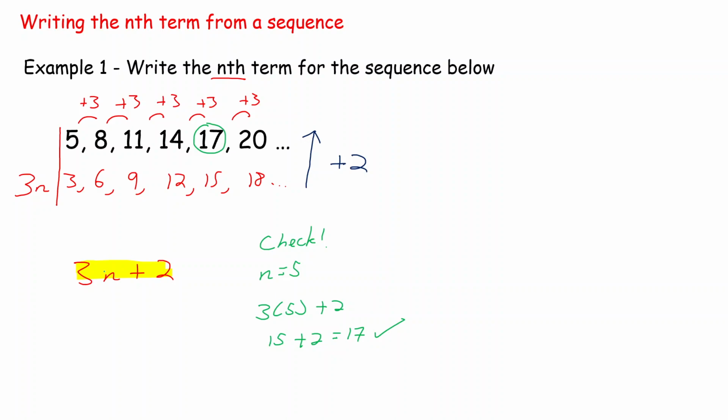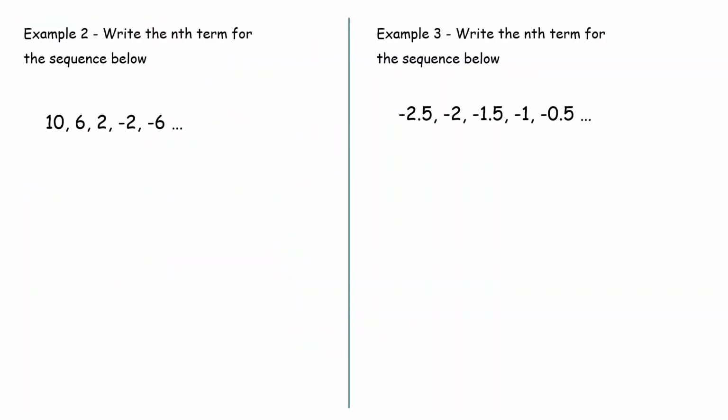This expression, this nth term, describes this arithmetic sequence. Arithmetic just means I'm adding or subtracting by the same number each time. Okay, that is it. The first one done. We'll go through a couple more examples and then you can try 3 yourself on the next page.